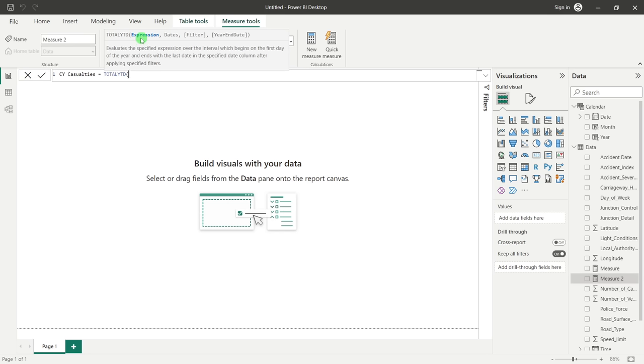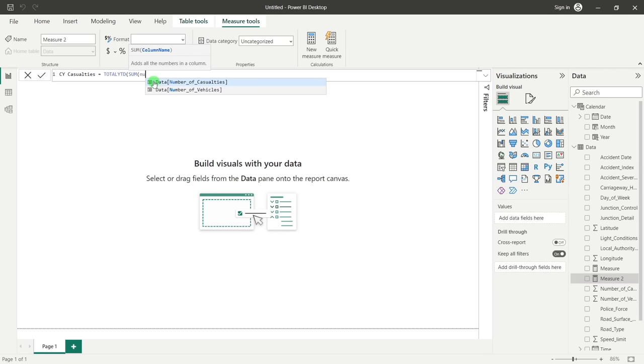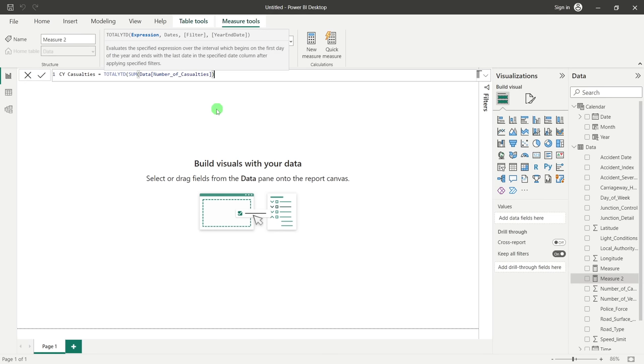The first argument is the expression. For which particular field do you want to determine the total YTD? We want to determine it for number of casualties. And what should be the aggregation? It should be sum. And the column name which we are taking is number of casualties. So this is the column field name. We will close our bracket.